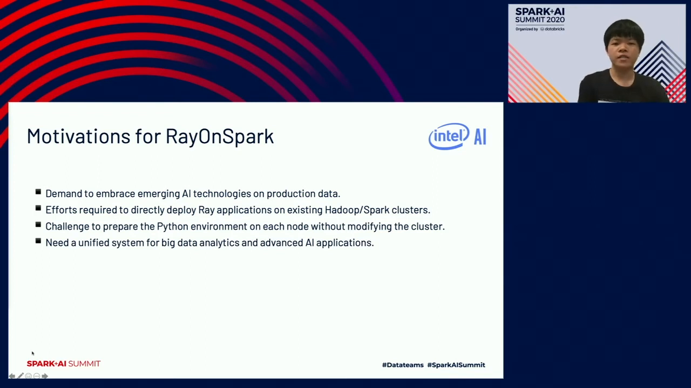So Ray is quite a good framework for building and running emerging AI applications, such as hyperparameter tuning and reinforcement learning. And actually in the industry, there is now more and more demand to embrace the emerging AI technologies and apply them on the production data to bring benefits. However, we observe that developers are facing several challenges when they try to do this. First of all, in the production environment, the production data is usually stored and processed on big data clusters.